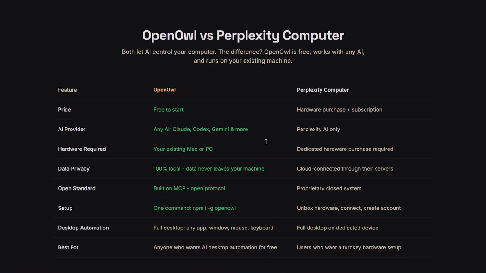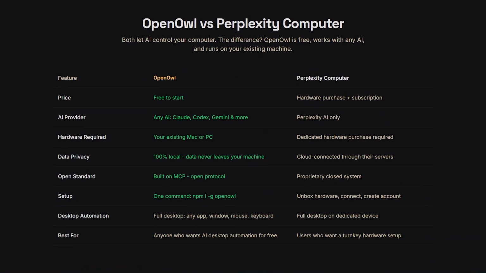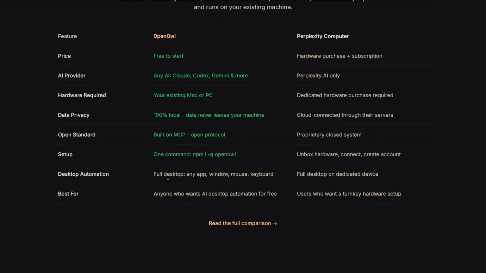Now, if you go down here, you have a comparison of OpenOwl and Perplexity Computer. And here you can see that major claims are being made regarding OpenOwl and Perplexity. So in comparison to Perplexity, OpenOwl is free, whereas you need a subscription for Perplexity. And then it also works with any AI. So you have Claude Code, Gemini, and more, which you can connect with, and it runs on your existing machine. So it will exist on your Mac or your PC. You also have 100% data privacy, and it's open protocol and one command setup.